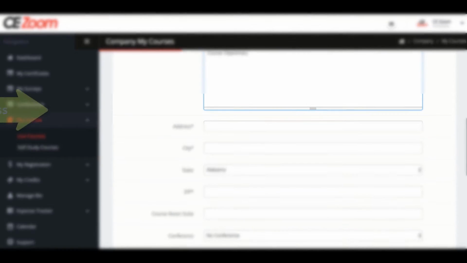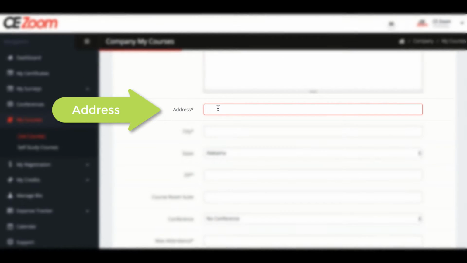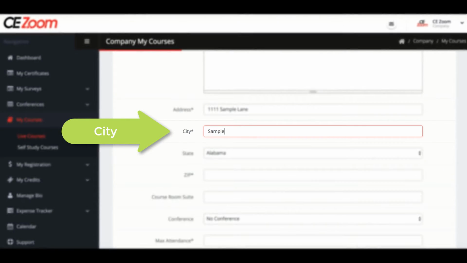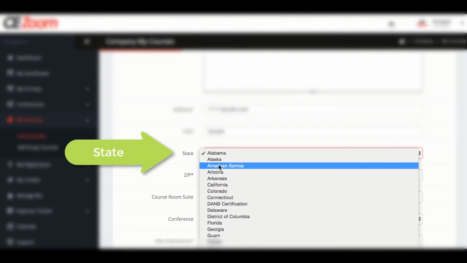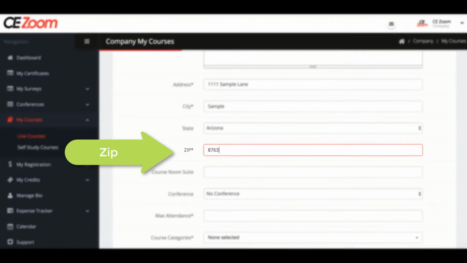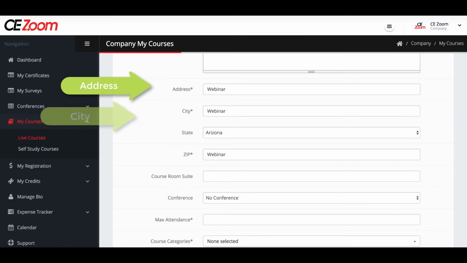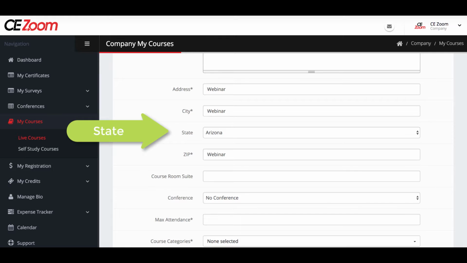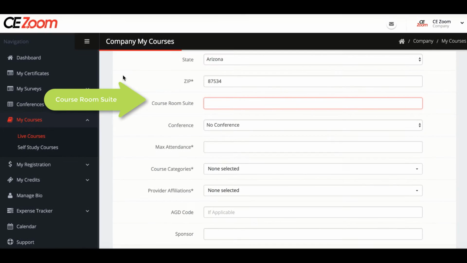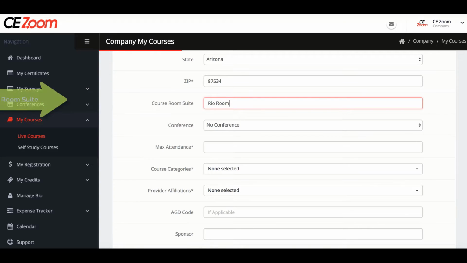Address. Input the address for the facility where the course is being offered. City. Input the city where the facility is located. State. Select the state the course is being offered in, and the zip. If you are offering a webinar, just type in webinar for the address, city, and zip. Select the state you are offering the CE from. Course room suite. If your course is being offered in a particular room within your venue, you can input that here. For our example, we're going to say it's in the Rio room.